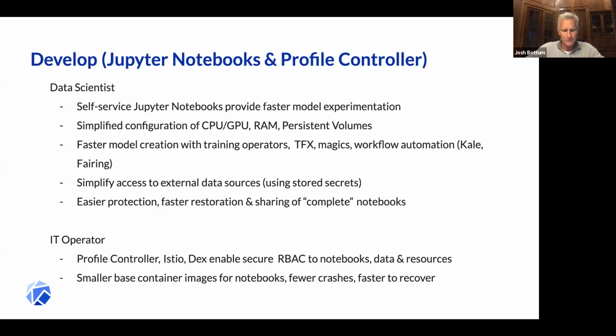And fifth, as reviewed in the CUJs, Fairing and Kale enable data scientists to complete their workflows from inside the Jupyter notebook. This saves time and provides for more consistency in model building process. This comprehensive set of capabilities provides a valuable interactive development experience and effectively delivers a superior machine learning IDE for data scientists.